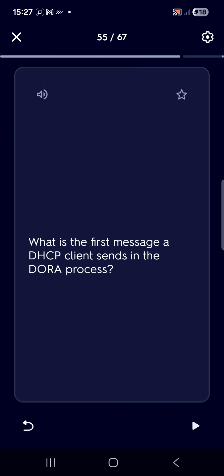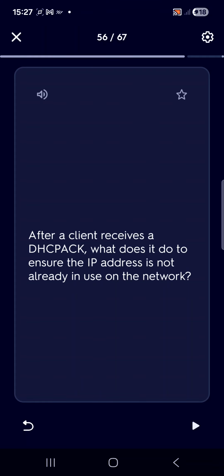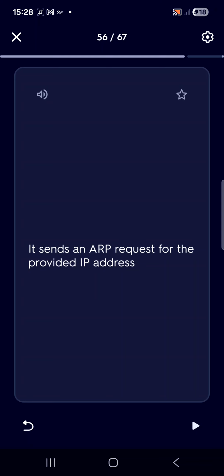What is the first message a DHCP client sends in the DORA process? It just sends the DHCP Discover, which is a broadcast, okay? After a client receives a DHCP ACK, what does it do to ensure the IP address is not already in use on the network? It sends an ARP request for the provided IP address.